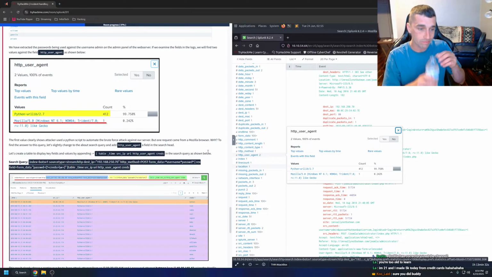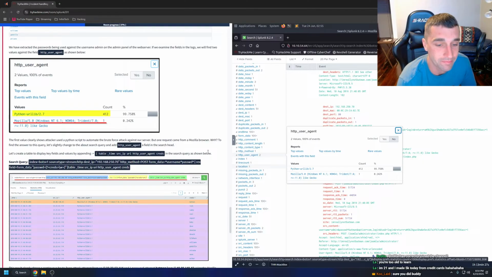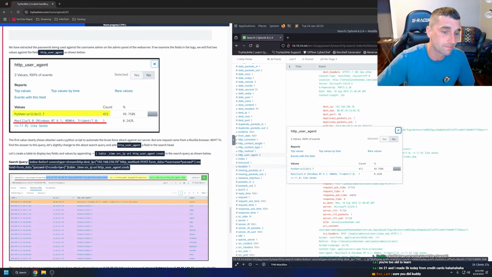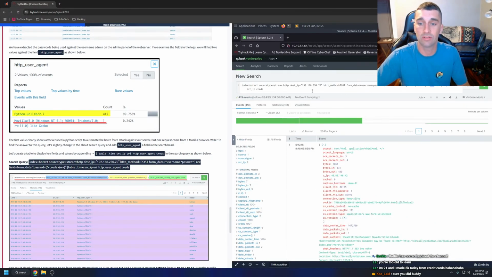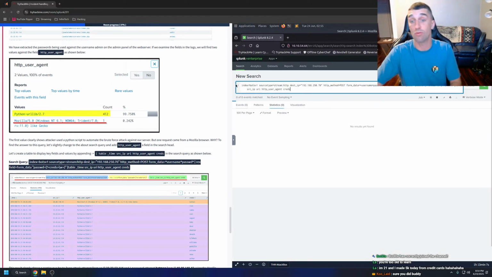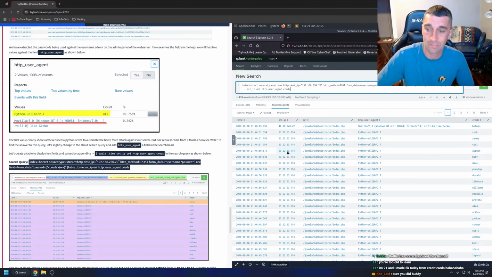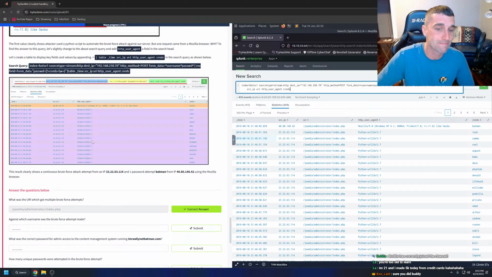Let's create a table to display key fields and values by appending table _time src_ip URI http_user_agent creds in the search query, as shown below. God, there's no way I'm supposed to know how to use all these goddamn things. There's no way I'm gonna know how to do all that. Batman. He did one with Batman.